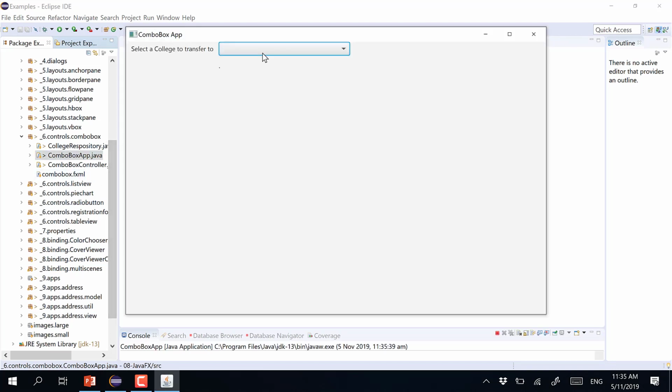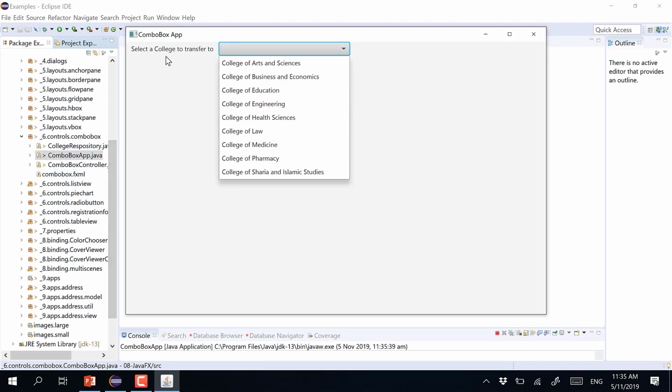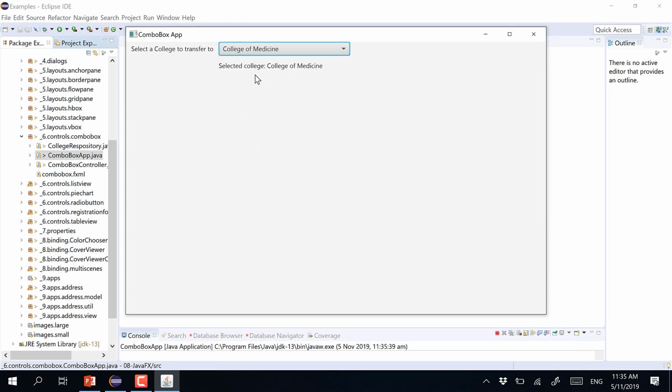So what I will see there is the list of colleges I want to transfer to another college, let's say medicine. Once I select a college, that selected college will be displayed in a label. When the view is loaded, you have the opportunity to fill up, to initialize any of the components. In here, we are initializing the combo box with what? With the list of colleges.